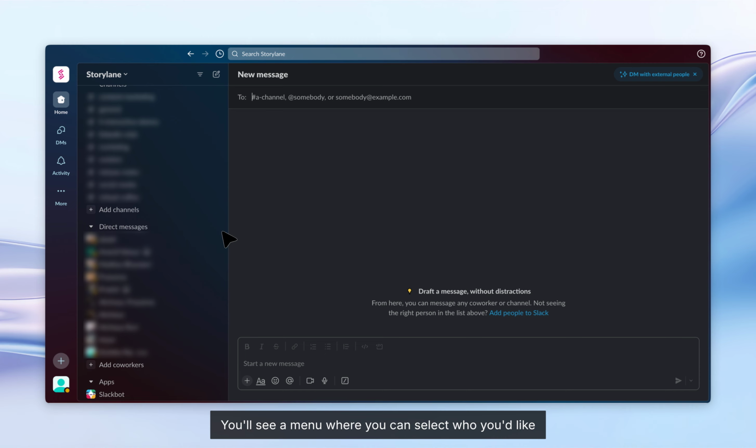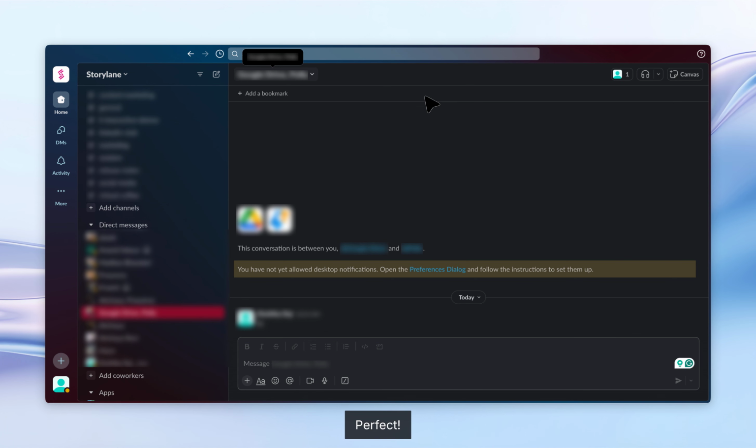You'll see a menu where you can select who you'd like to add to your group chat. Just click on each person's name to include them. Perfect! Your group chat is all set up and ready to go.